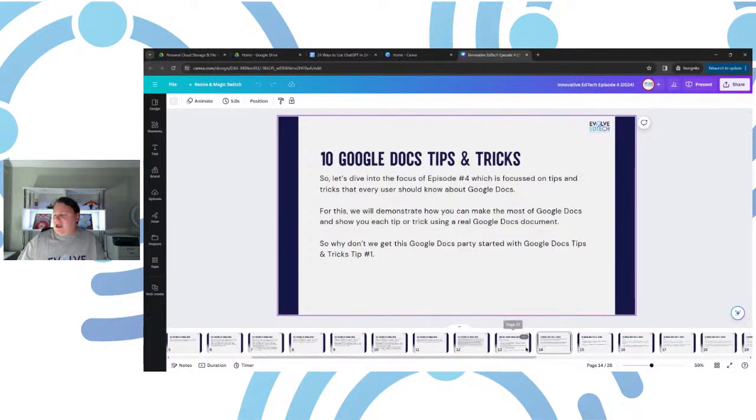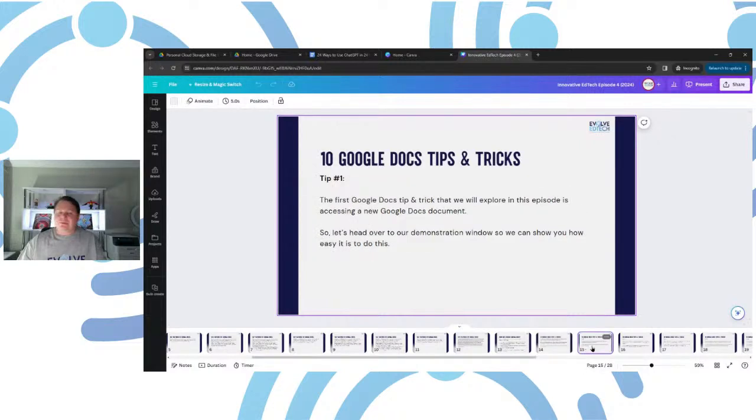So let's dive into our very first tip and trick when it comes to using Google Docs, and that is accessing a new Google Docs document. I did mention that I would show you how to do this, and I am going to absolutely show you how to do this today.